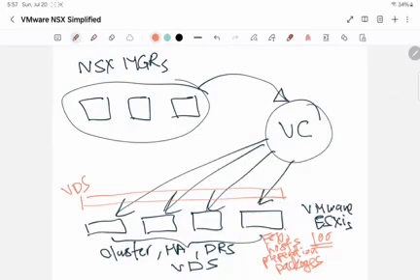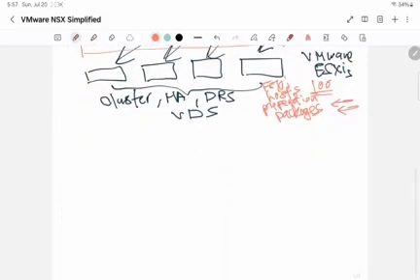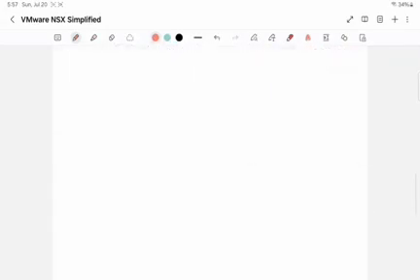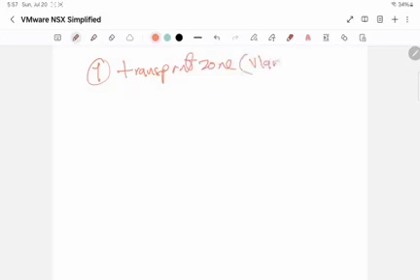So building on top of that, and especially at that stage, we then start to create our first thing, which is a transport zone, and we are going to create 2 transport zones. One of them will be a VLAN based transport zone, and the other will be an overlay transport zone.